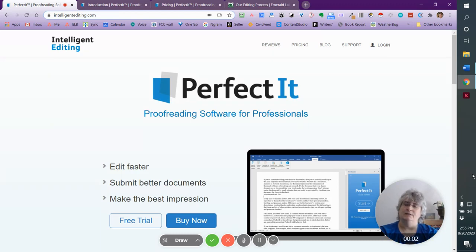So I was recently introduced to an editing software called PerfectIt, and it's a proofreading software for professionals. It focuses specifically on editors and authors, but it also gets into other areas as well. And I wanted to spend a little time today talking about editing and the tools we can use. I'm especially liking this PerfectIt, even though I just started using it this morning.